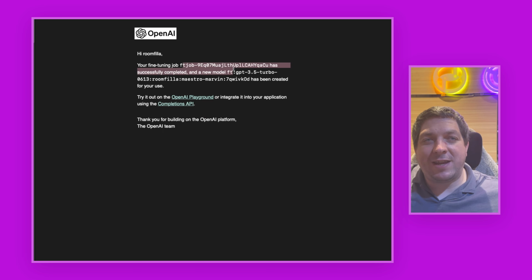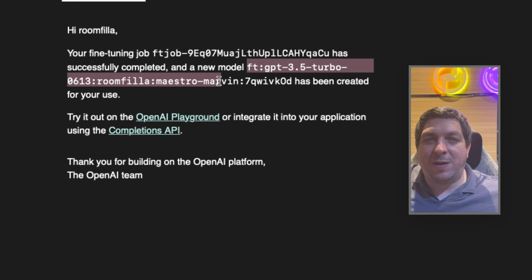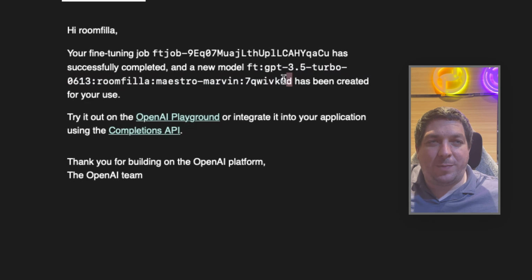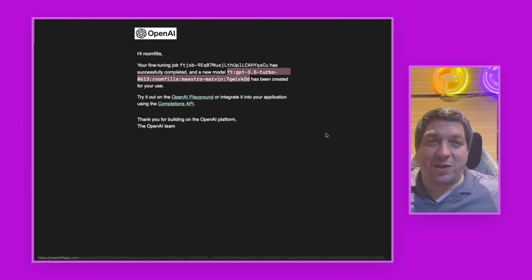We don't care about the FT job code, but what we do care about is this FT GPT 3.5 turbo code. So what we want to do is copy this code, because this is what we want to then plug back into Riku. So we're going to copy this code, and then head back to Riku and go back to the fine-tuning tab on the dashboard.